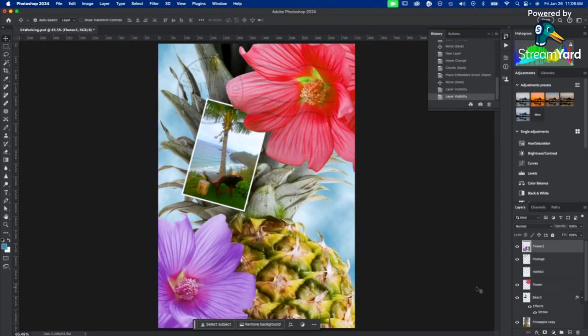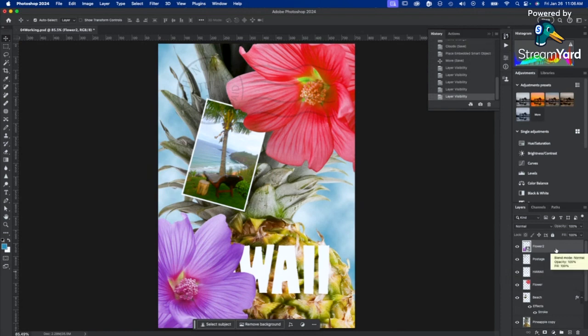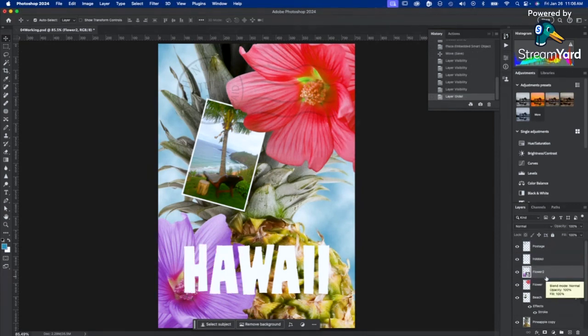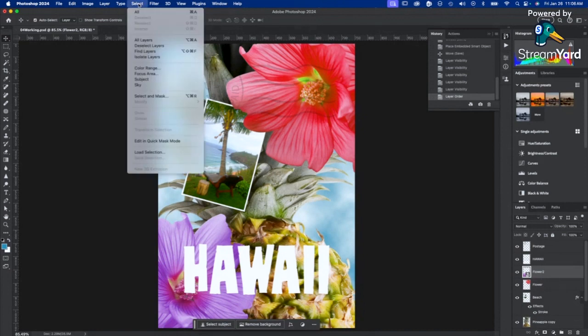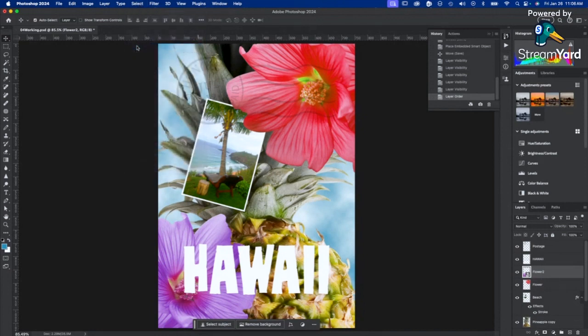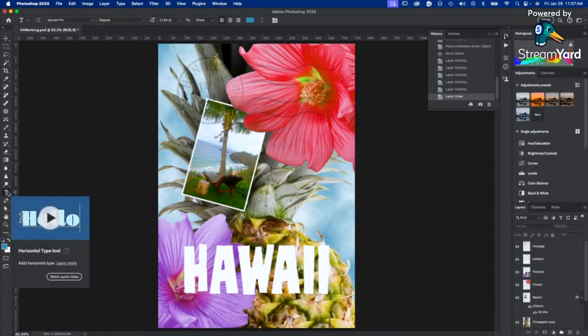Now let's add some text. First, I'm going to click the eyeball next to the Hawaii layer. This flower layer is in the wrong place, so let's drag it down beneath the word Hawaii. Now I'm going to choose Select, Deselect Layers to make sure that no layer is selected. You can see nothing is selected here. I'm going to come over here to the toolbar and choose T. I can also hit the letter T on my keyboard.